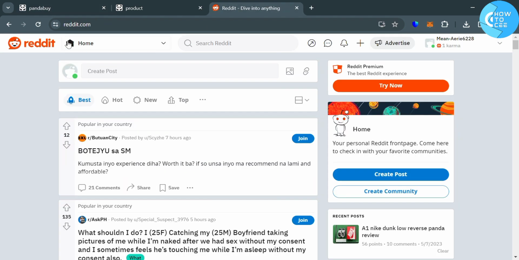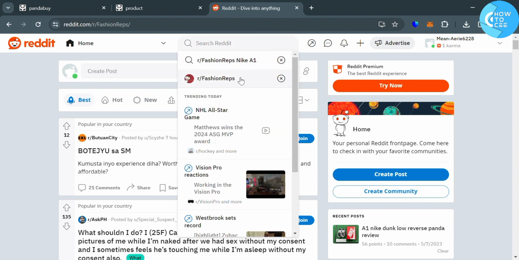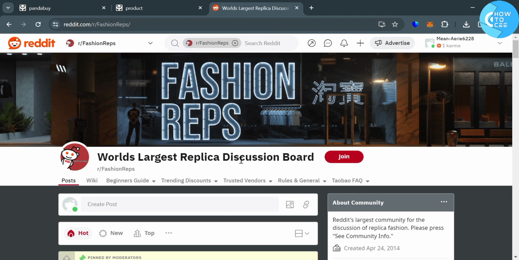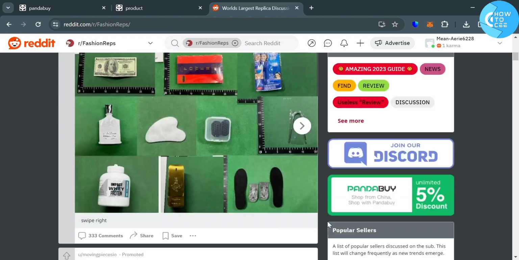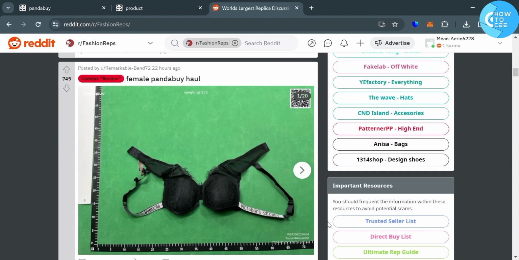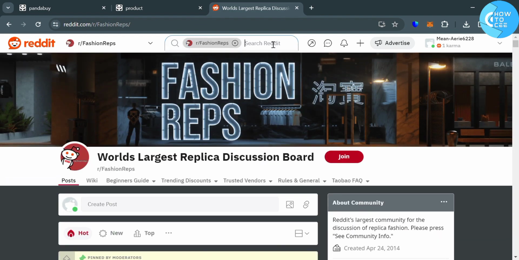The third method on finding shoes is by using reddit.com. So all you need to do is to sign in to your Reddit account, and on the search bar of it, kindly enter or select this fashion reps, which is a community in Reddit in which some of the users upload the product that they purchase online.